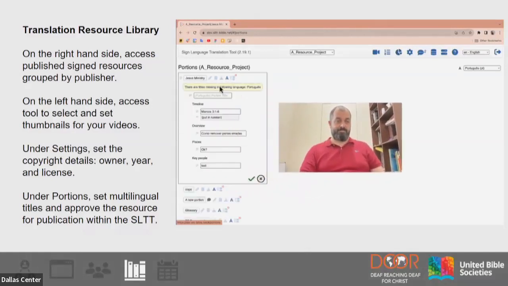So starting on that one that looks like the letter A. What this is, we've got a theme for a portion, but let's say that we want to add what the name of that theme would be in a different written LWC. We have the opportunity to type that in here. So that's an example from Portuguese.